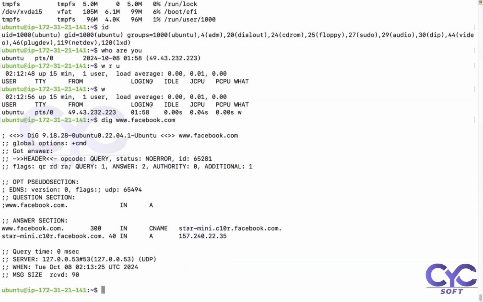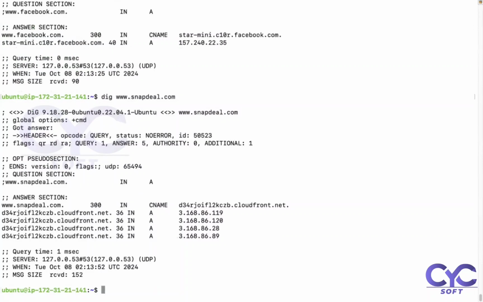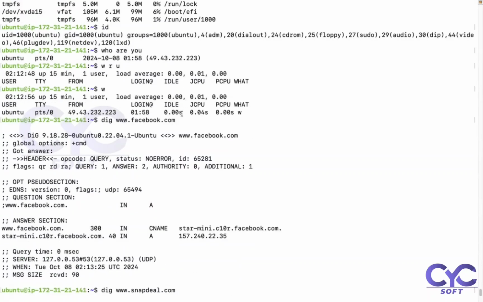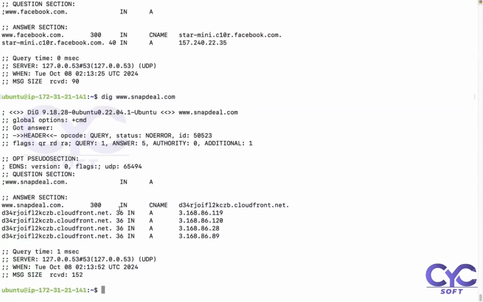Okay, next we are going with dig www.snapdeal.com. So I'm getting the full Snapdeal information about this. Okay, Snapdeal. So this is the complete detail about your application. Okay. So next we are going to see the next one we are working on.